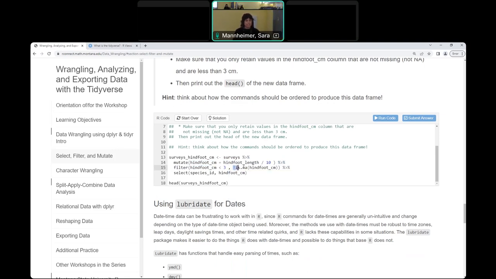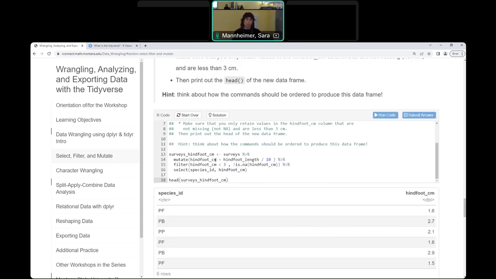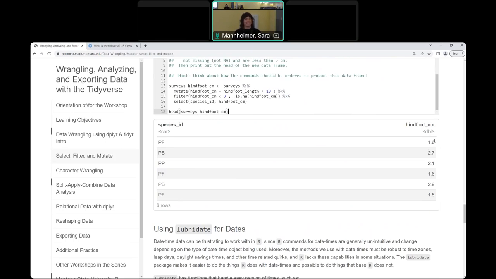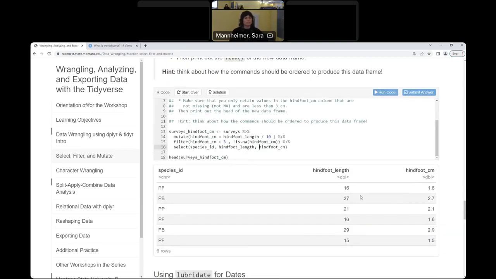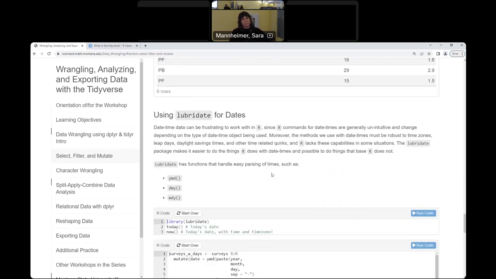and or you could use the comma, use this exclamation point is.na to remove the NAs from this hindfoot centimeters column, and then you select just the columns species ID and hindfoot_centimeters, and then we've added this head function to show just the first 6 rows. So here we have it, yay. I think it would be nice actually to see the hindfoot length original too. There we go, cool. How'd that go?